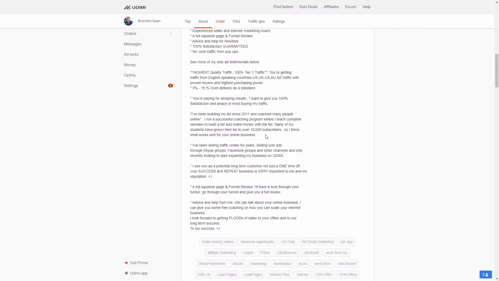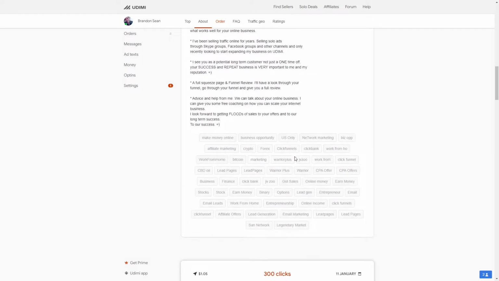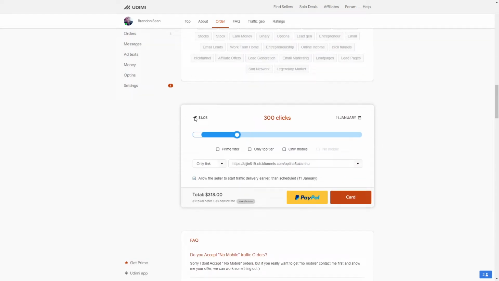Also, all this is information that I don't need to read to you guys. I'm just showing you that this is an example that Brandon is offering to his clients, whoever buys from him. So the next thing you want to know is, all right, here you go. Again, I mentioned $1.05 per click is super steep.